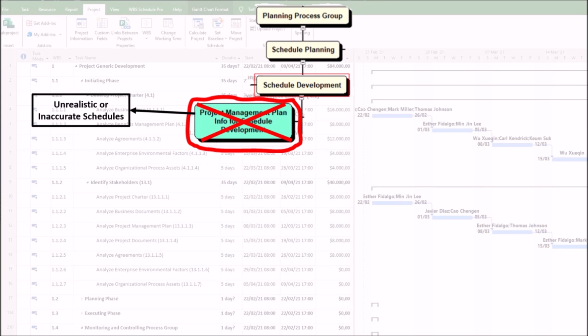1. Unrealistic or inaccurate schedules. First, missing scope baseline details. A poor analysis of the WBS or scope statement may lead to omitted activities, resulting in an incomplete schedule. Second, ignoring constraints and assumptions. If project constraints, such as fixed deadlines and regulatory requirements, are overlooked, the schedule may be unachievable.